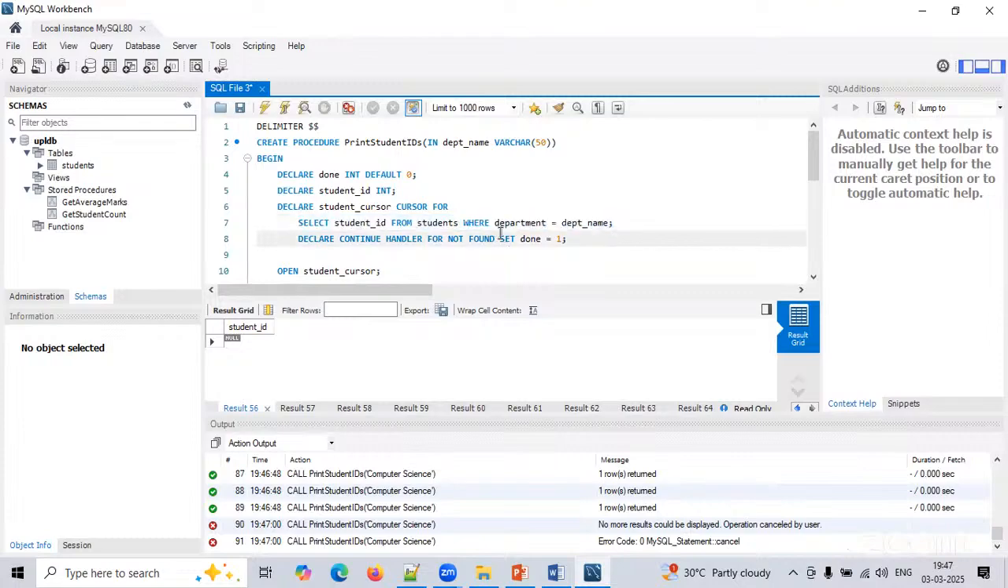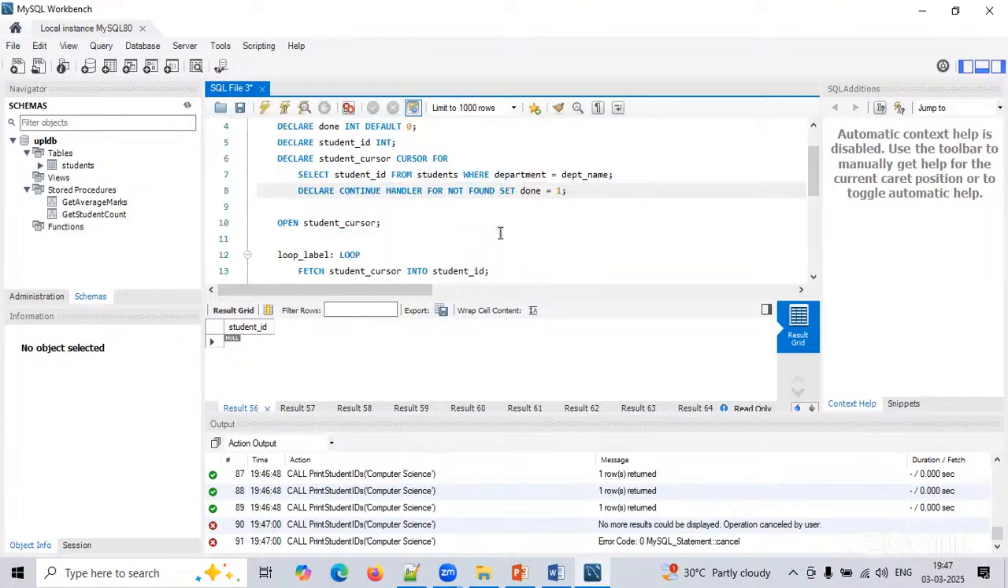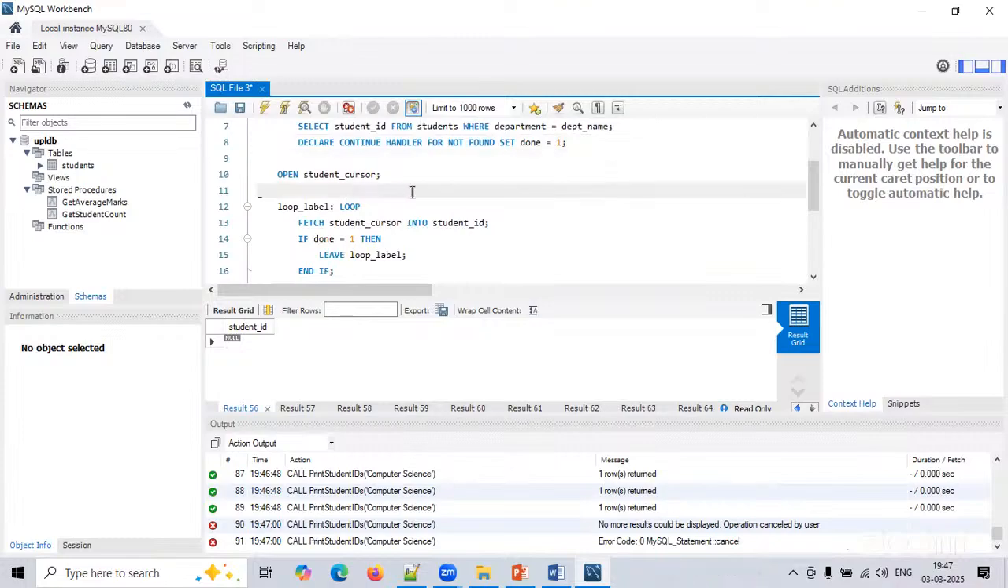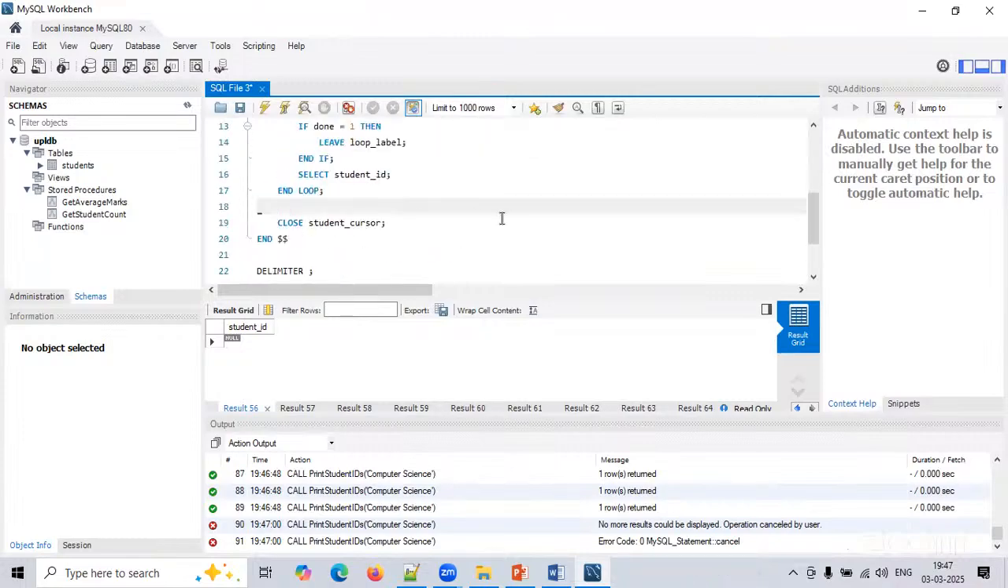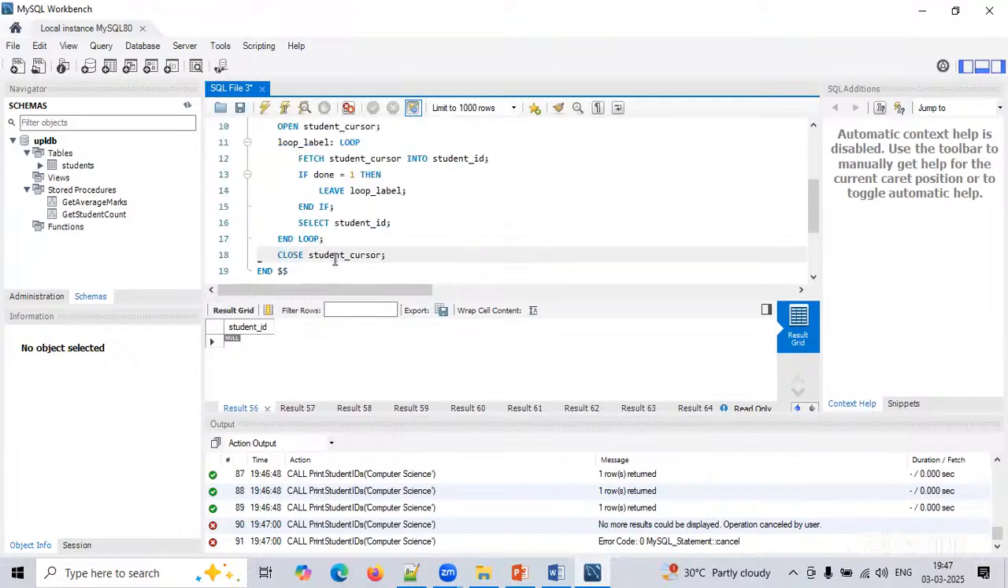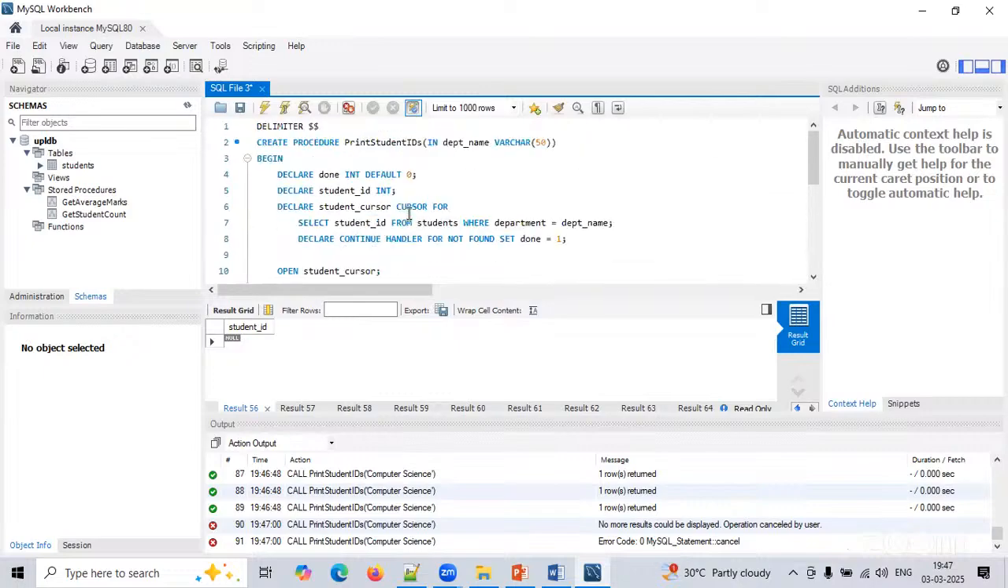Sir, does indentation matter here? No, it doesn't matter so much. It is not like Python. If any loop has closed before that, then it will be a problem. Open and close the cursor. I believe this cursor is only not loaded.